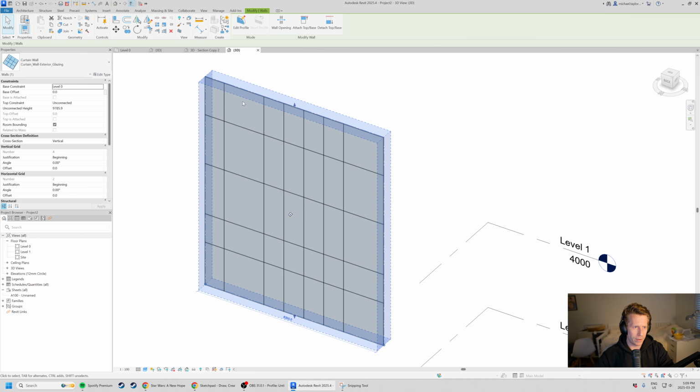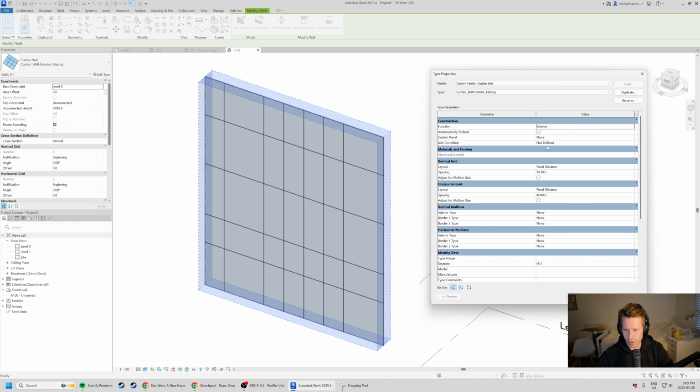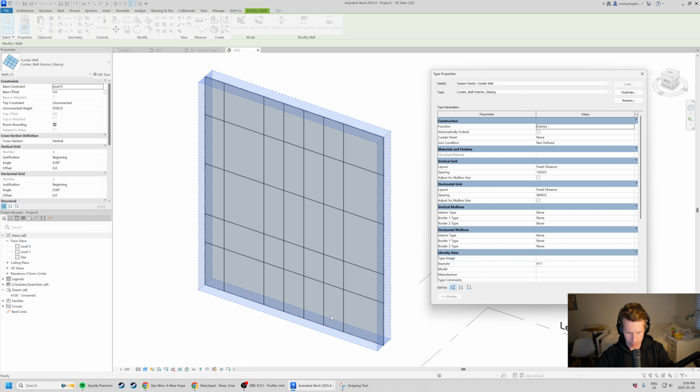Some other things. If I jump into my edit type here, you're going to see a whole bunch of other stuff. Right now we've got vertical layout, horizontal layout with the spacing, so we've got fixed distance. For us, I can't tell from the example we've got, but there should be a module. So say your grids are 6 meters apart or 9 meters apart, you have a module of 3,000 or 1,500 or 1 meter. And it's really nice to use that spacing to start to govern what we're after.